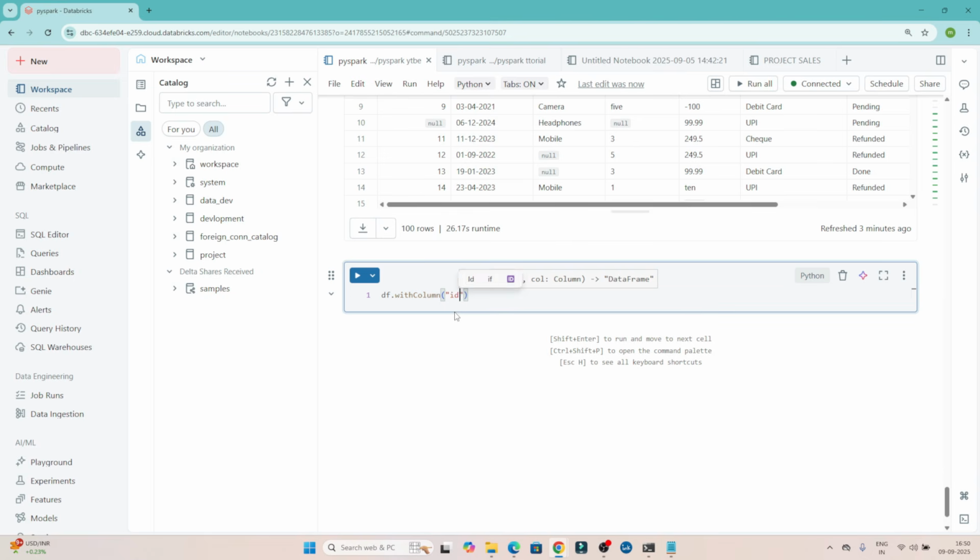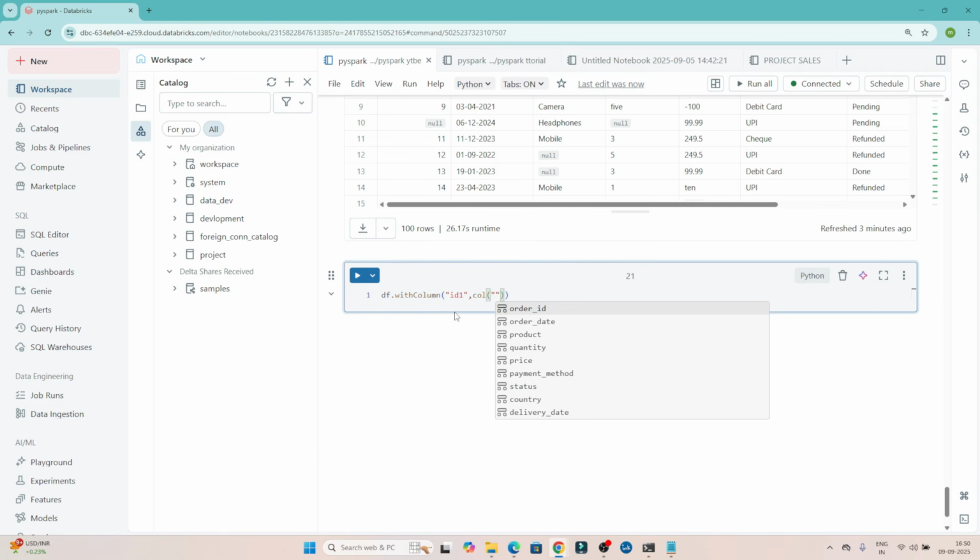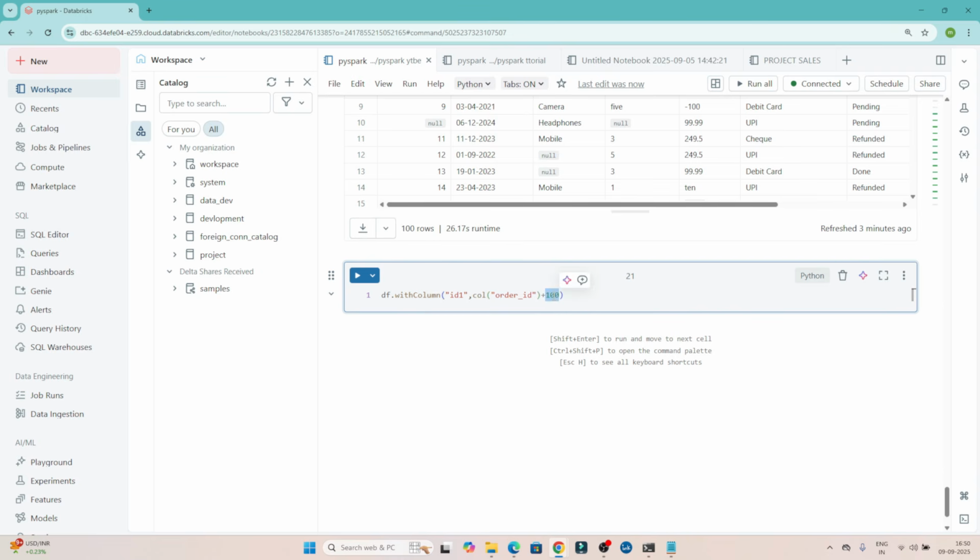I want to create a new column named ID1. Now what is the logic? I want to put a logic on this particular order ID column. We already have an order ID column. Whatever the value is there in the order ID column, I want to do a plus 100 and store that value into ID1.